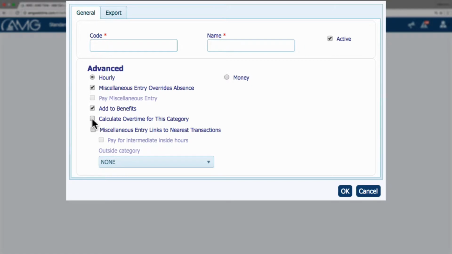When either Pay Miscellaneous Entry or Add to Benefit options are checked, the Calculate Overtime for this category option becomes active. Most likely, you will not need to check this feature. However, if for any reason you need to pay your employees overtime after the miscellaneous entry, then go ahead and check this feature. For example, if you have union employees and you are required to pay overtime whether or not the employee was working during regular hours, then you will need to check this feature.